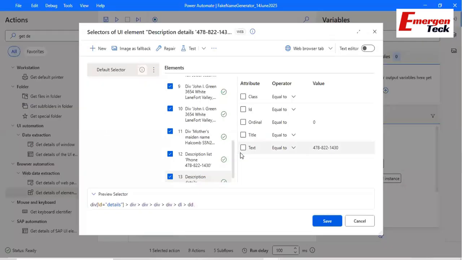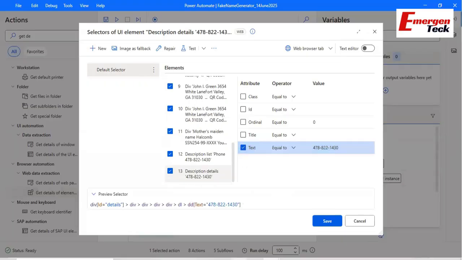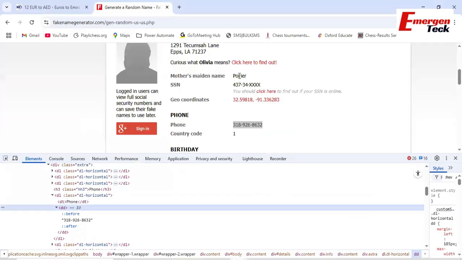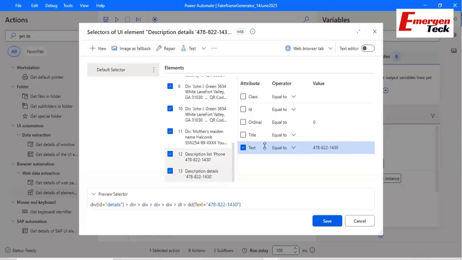No, it's working, no, it took something different, right? Exactly. Even though it is highlighting, it is taking the mother's maiden name, correct? So in the second get details, it is not working. The approach we used for full name is not working. So what to do?